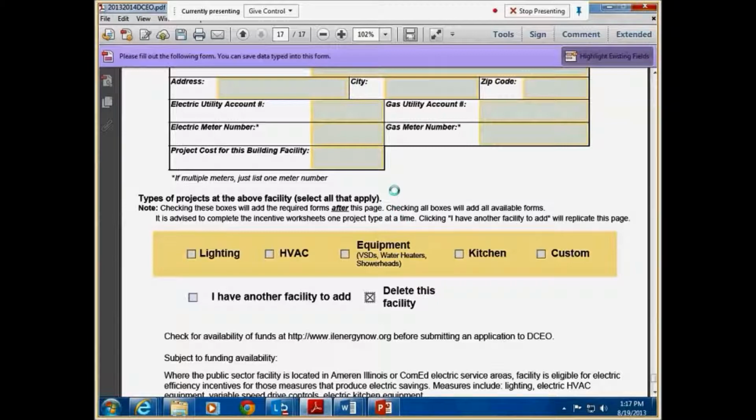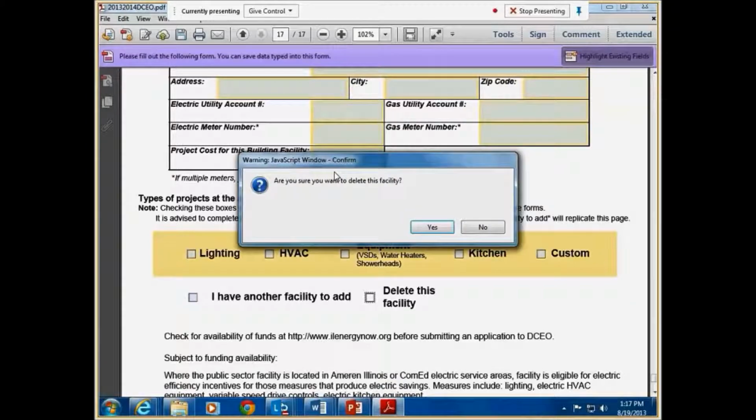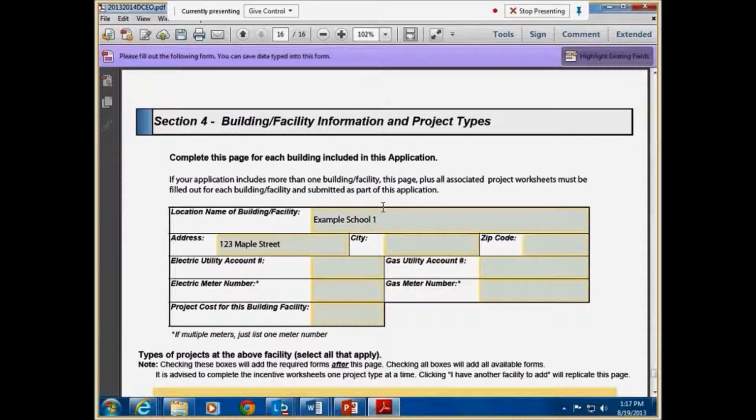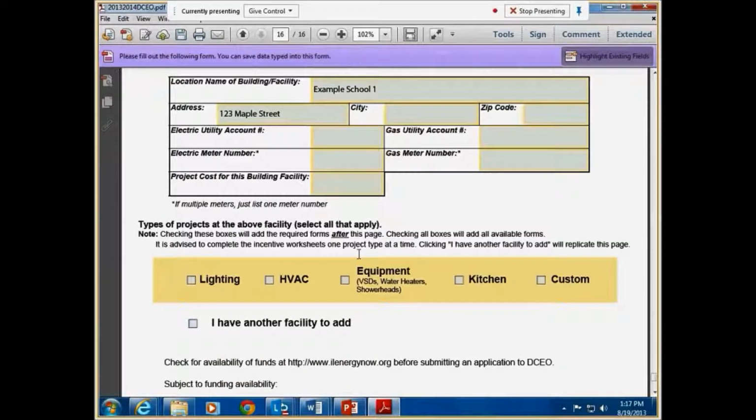So then, as you may have noticed, the application only had 16 pages when we started. And the really awesome thing about this is that you just select the forms that you need for your particular project. So if you're only doing lighting, you don't have to leaf through dozens of pages about other types of projects.